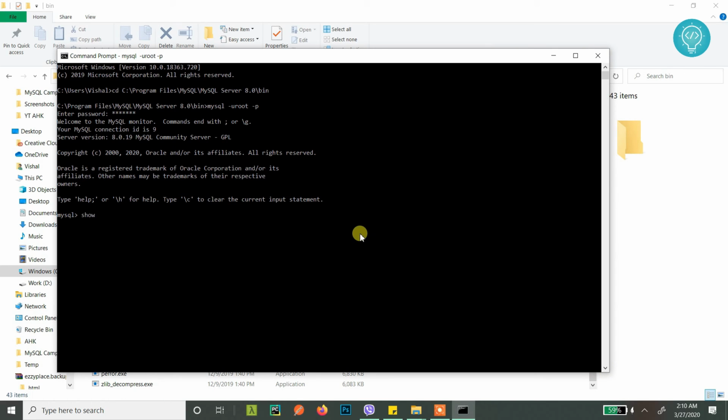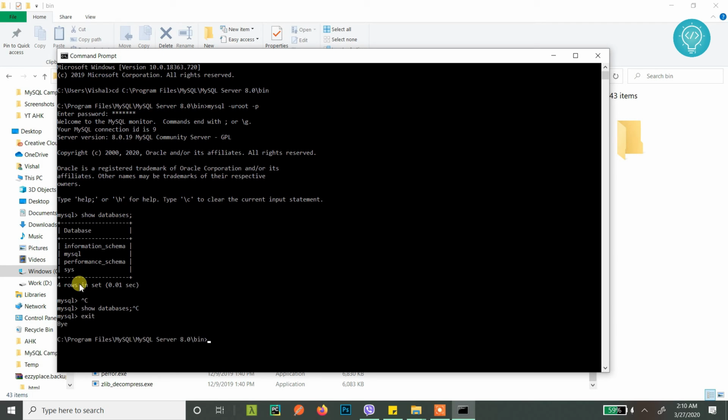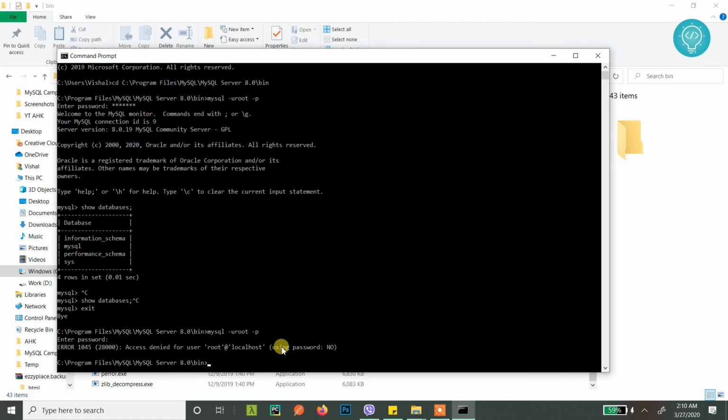Now if you hit show databases, these are the same databases that were shown before when we used that MySQL command line tool. So this is the same thing in Mac or in Linux. This is the same command that you use in Linux or Mac OS too. Alright, so if you can use this fine, that means your server is installed.